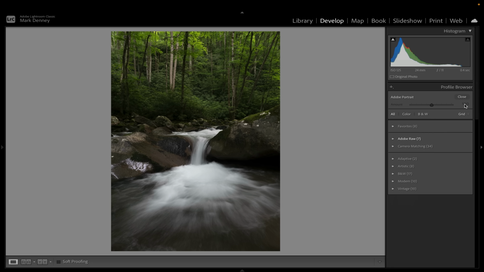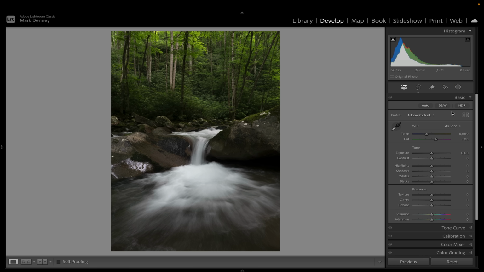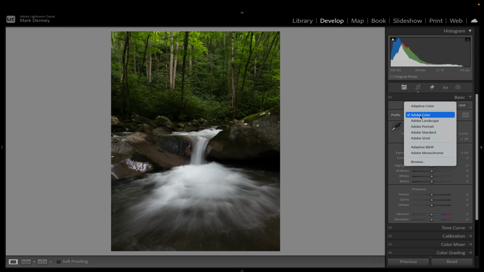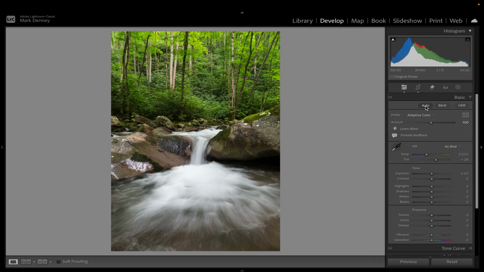So let me exit the profile browser and come up here to profile. And now it's set at Adobe Portrait. This is landscape, this is color, and that is usually the default that most people are editing on. But when I move this to adaptive color, look at that difference right there.